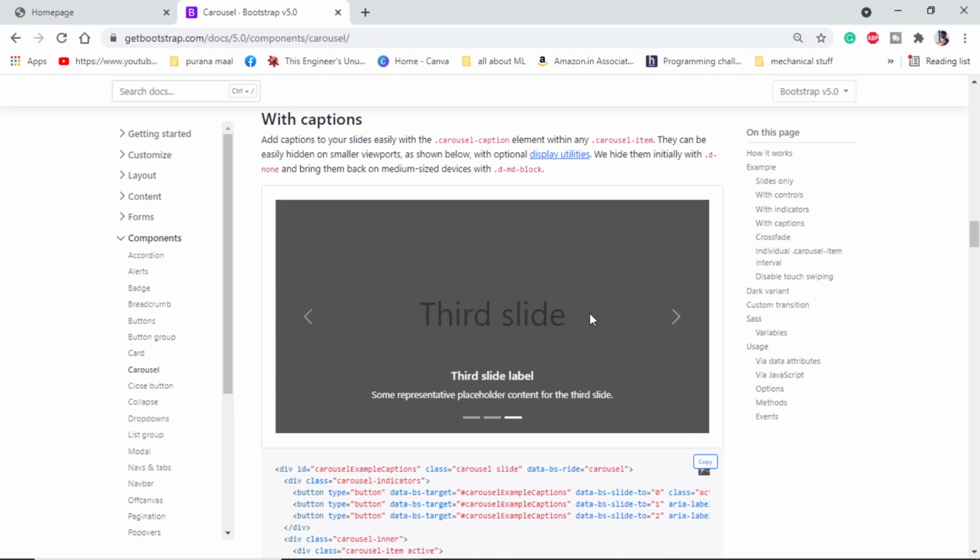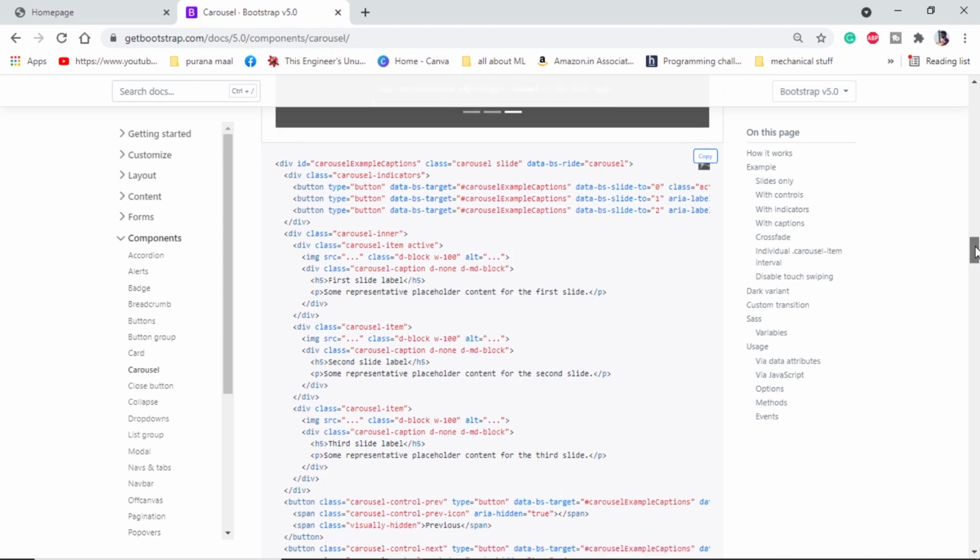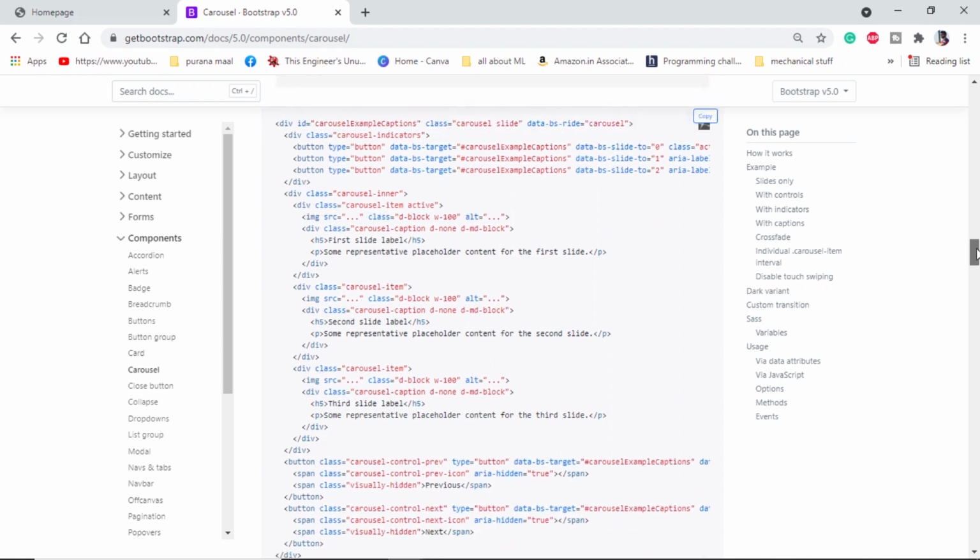And this is the best option for us. It has label and information which we can replace with our splashes, and we have the image. And if we scroll, we have the HTML of the carousel. Let me try to explain this.